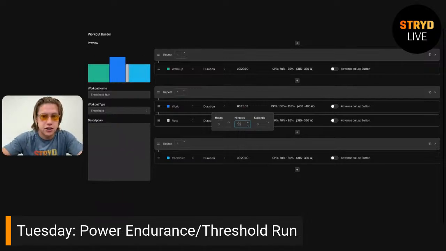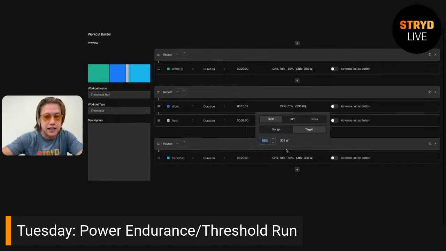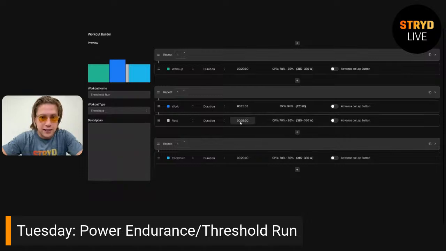So I'm going to take this duration up to 15 minutes for my work section. I'm going to be dropping that critical power target down to around 94%. I know 94% is going to be right around my half marathon target. And my rest section, I want to bring that down to 1 minute there. And 70 to 80% of critical power is just fine. And since I want to repeat this 3 times, I'm going to be taking that repeat up to 3.